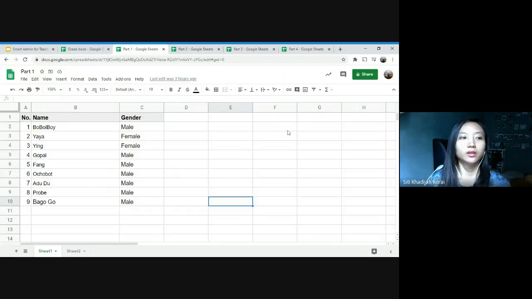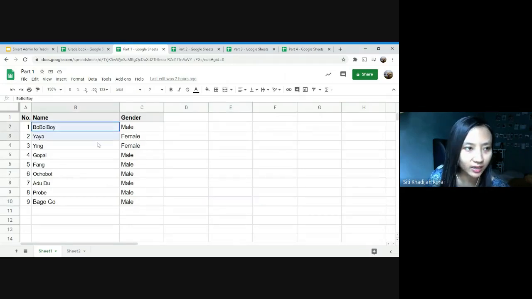Okay, so now as you can see here, this is the name. The person with the A is currently on number 7, and the person with B, number 9, and number 1. So it's not in alphabetical order. If you wish to use it in alphabetical order, we need to sort it out.